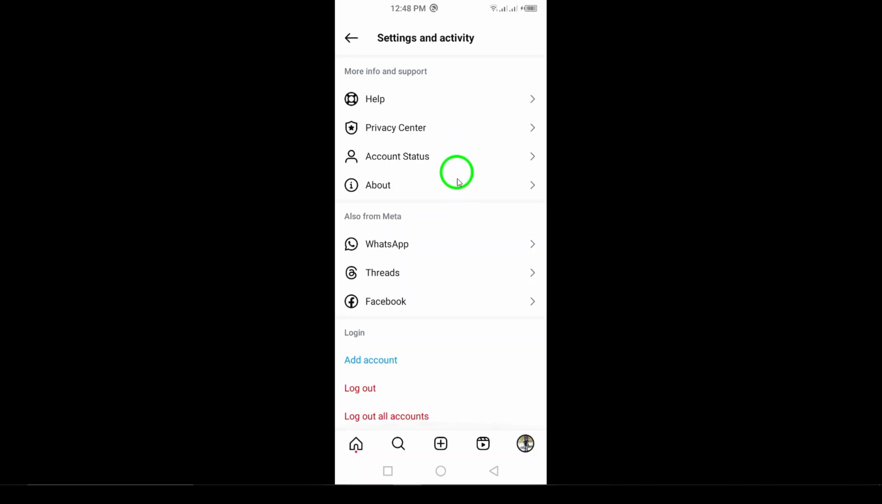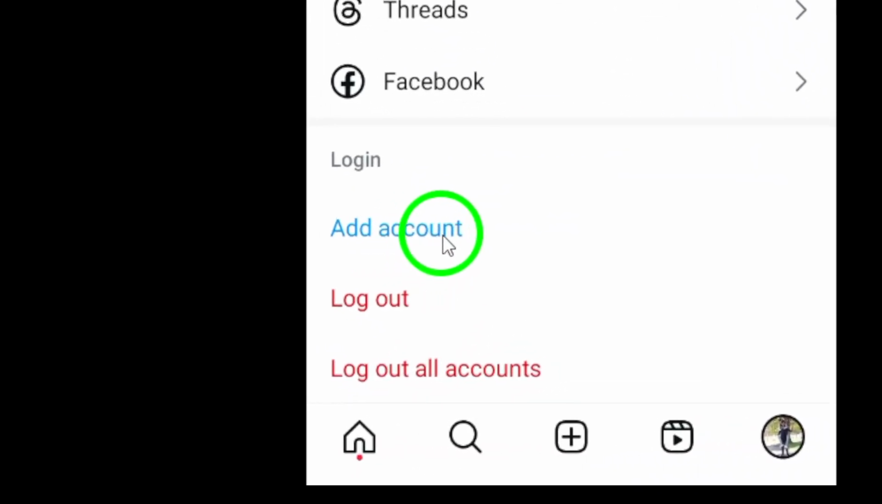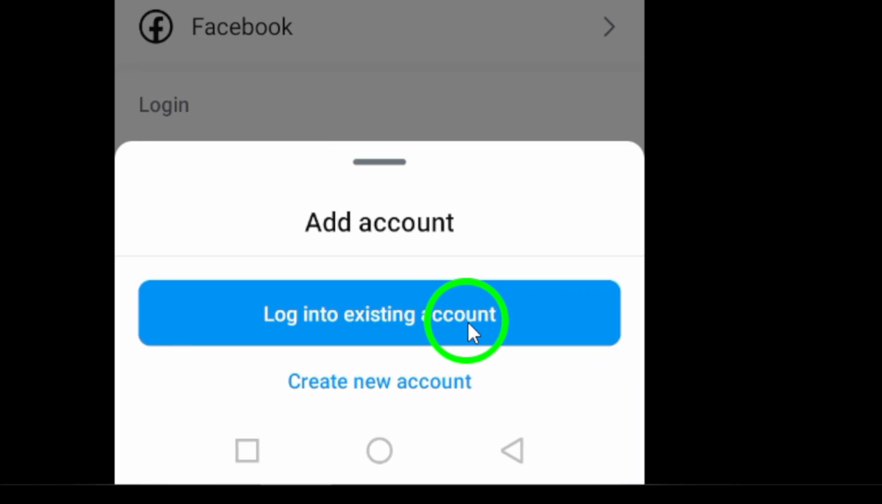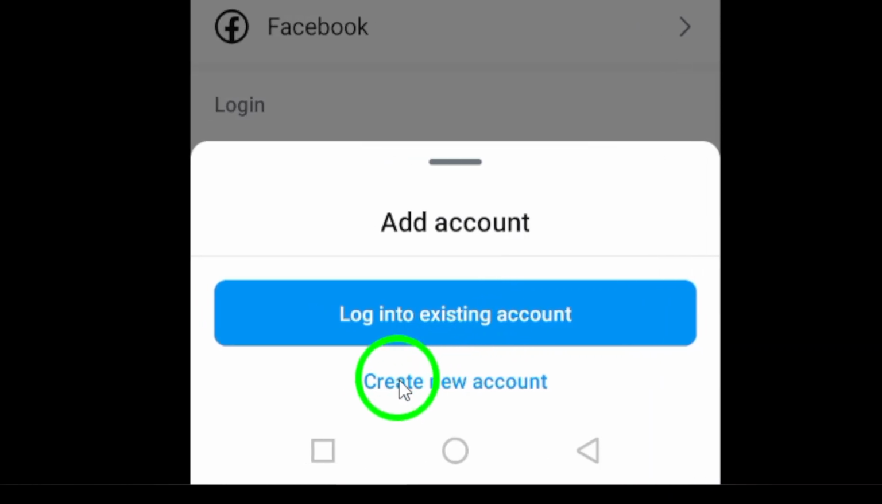Step 5. Here, you'll see two options. If you already have another account, you can choose Log into existing account. Otherwise, tap on Create New Account to set up a fresh profile.